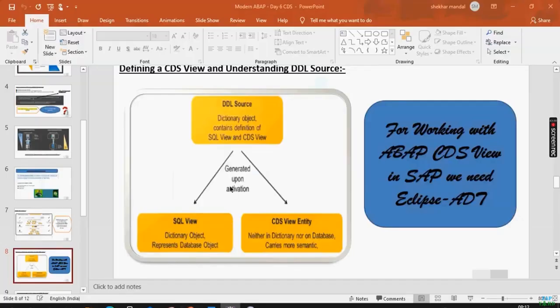So now the point that I was telling you, this point. Now try to link this point. Upon activation of your DDL source, two objects get created. One is your CDS view entity and the other is your SQL view. This CDS view entity does not exist in your ABAP dictionary nor on your database. This carries more of your semantics.